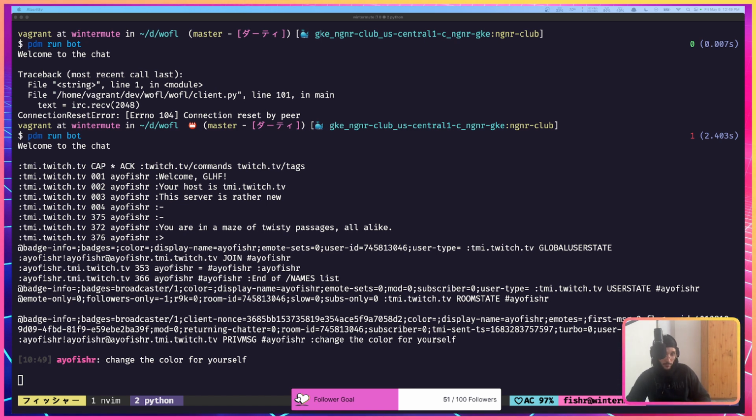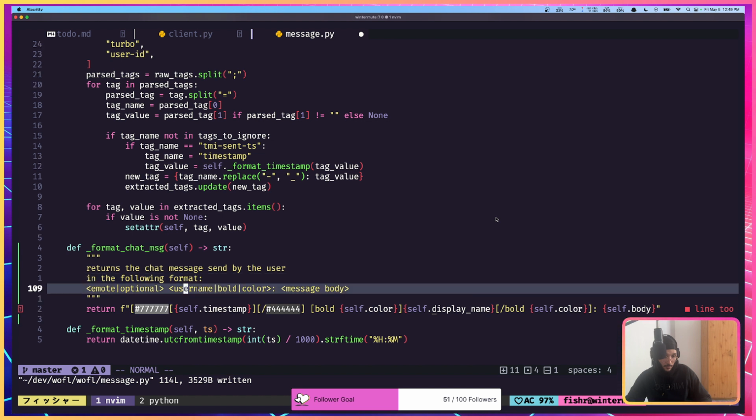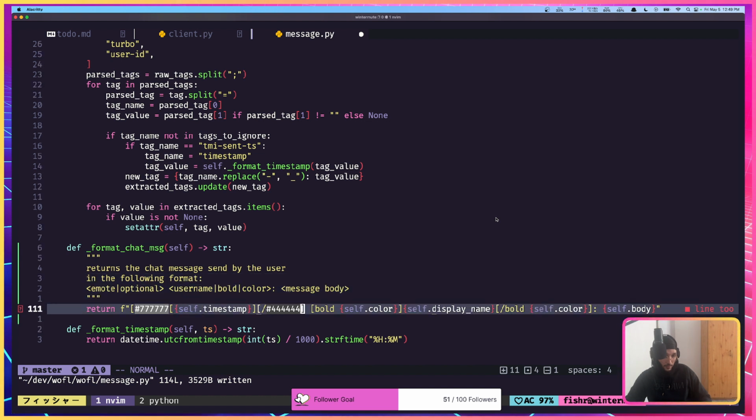It's still too dark, isn't it? It is still too dark. Let's try. Alright, let's try 555. Let's try 777. That's a nice gray value, isn't it? 777777. Yep. Okay.